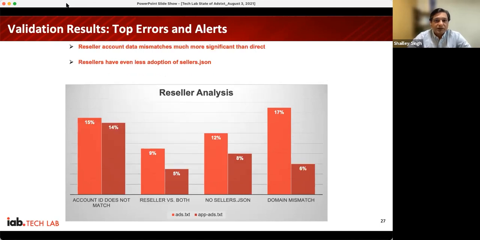Next slide, please. So similarly, the reseller analysis, and this is interesting: the moment you get into a reseller relationship, the number of errors is much more significant and much higher, both for ads.txt and sellers.json. Account ID does not match almost doubles. The relationship mismatches are also much higher. And again, sellers.json not being found or not present is much higher. And similarly, the domain mismatch is at about the same level.